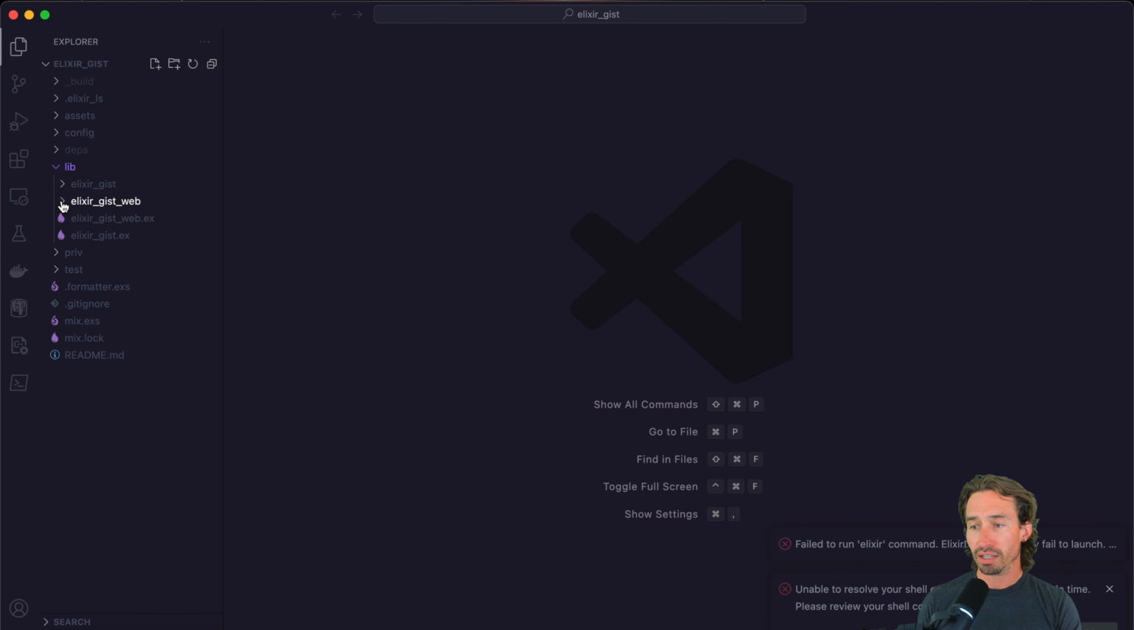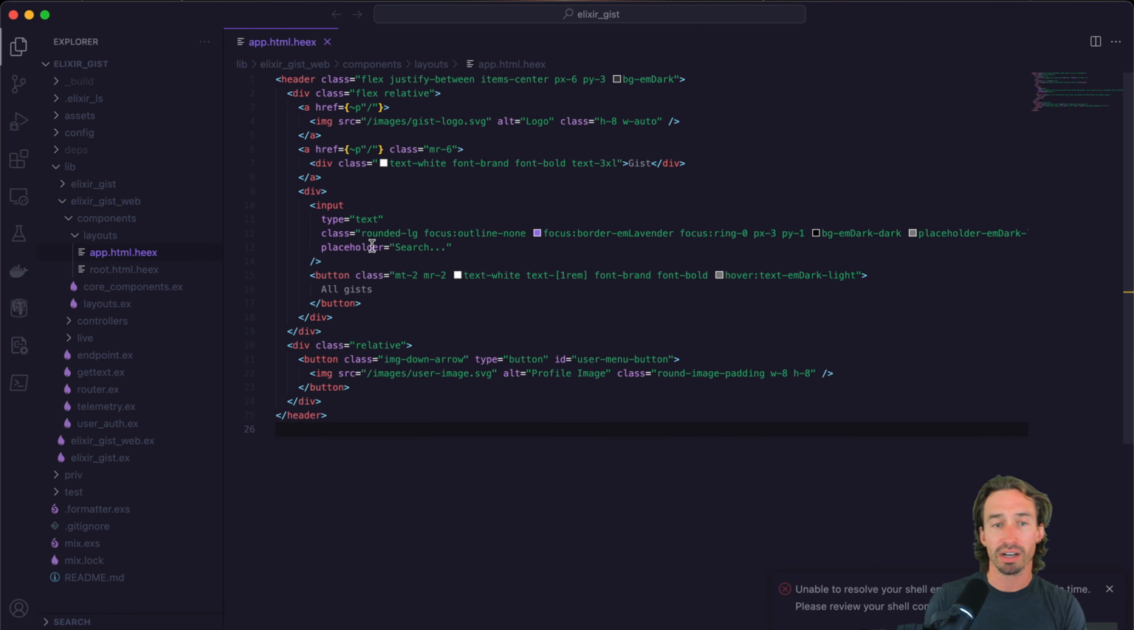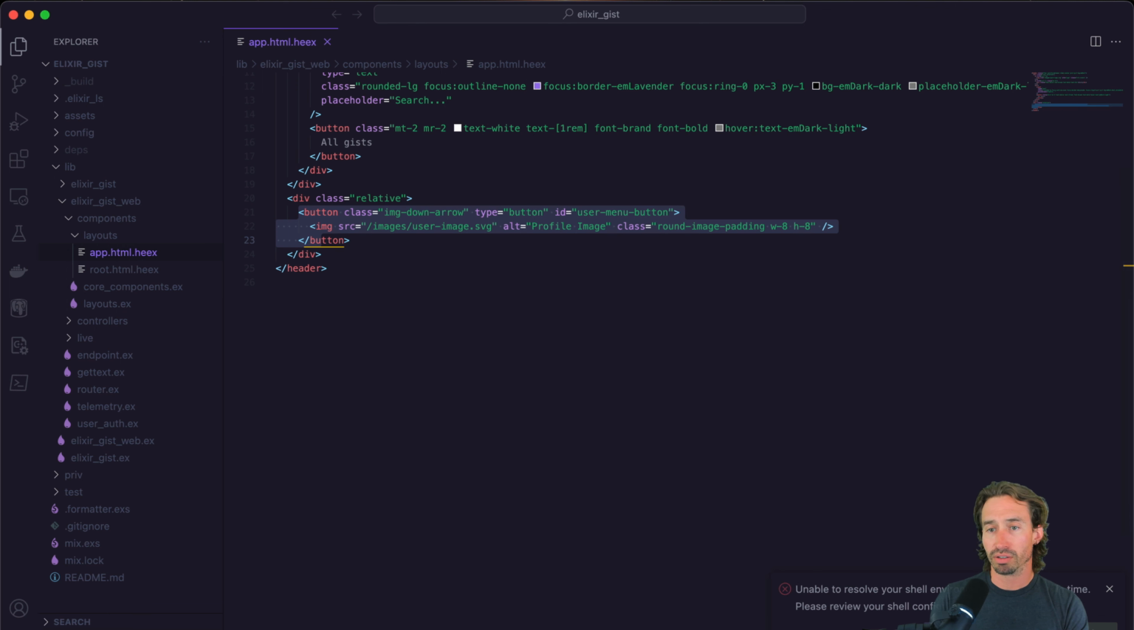Let's start by opening up our app.html.heex file. We can find that in the lib directory, Elixir Gist web, and then components and layouts, and then our app.html.heex file. Let's actually look at our designs so we know what we're working on today.